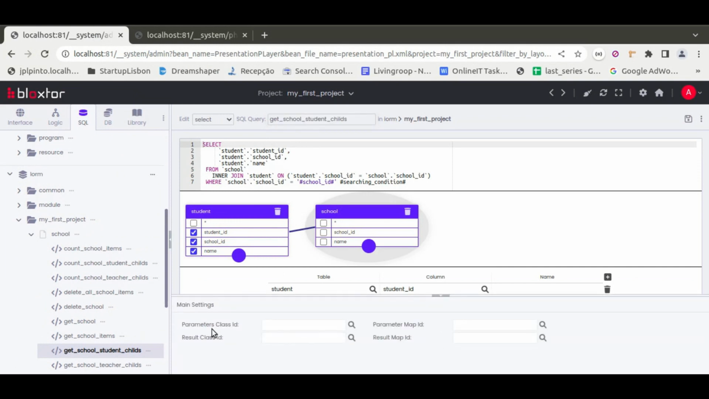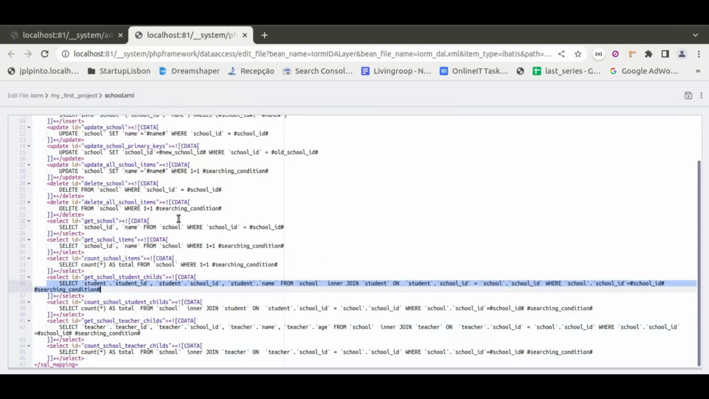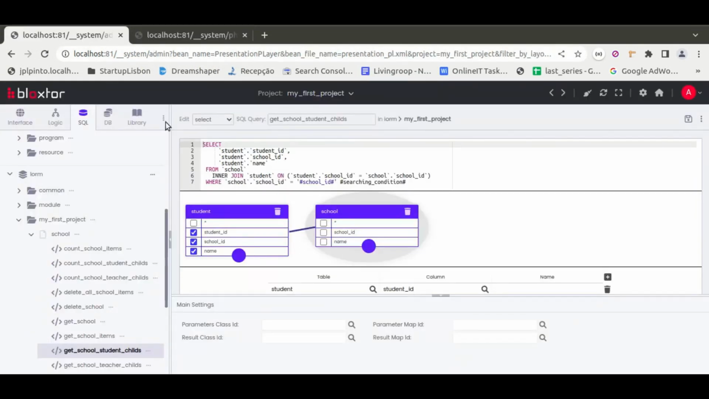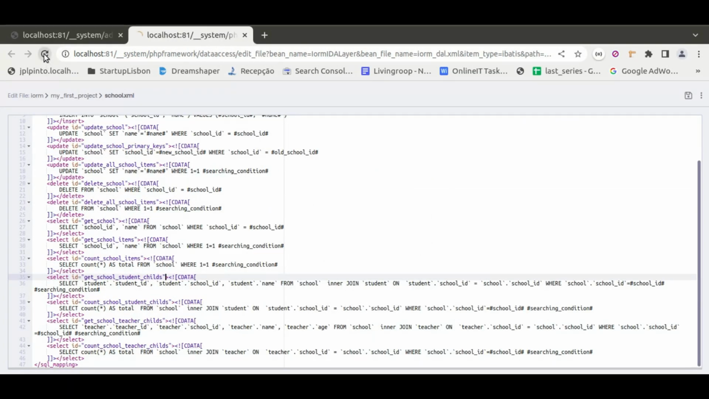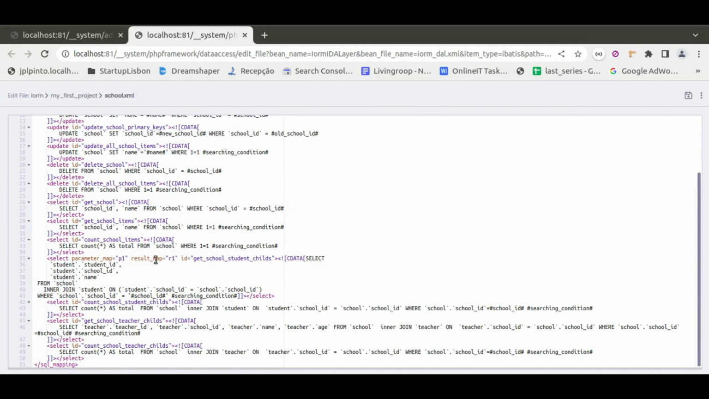If I wanted to have some parameter maps or result maps too, it appears exactly the same as I showed you before in the other XML file. So in here I will have some other attributes with the correspondent parameter and result maps. Let's say that in here I'll put P1. It doesn't exist, but let's say that it exists, and in here will be R1. So automatically when I refresh this, if it already saved by default, which it did, I can see here that it adds these two attributes to this query, the get school student child. If I change here to, let's say, R2, and in here I just delete this, I can delete the value or delete the entire parameter.